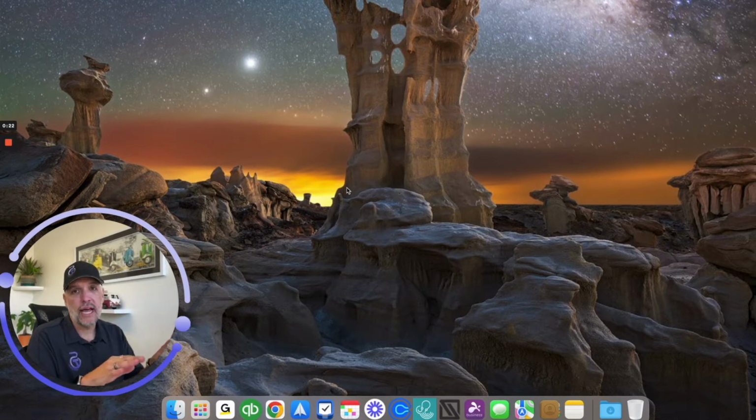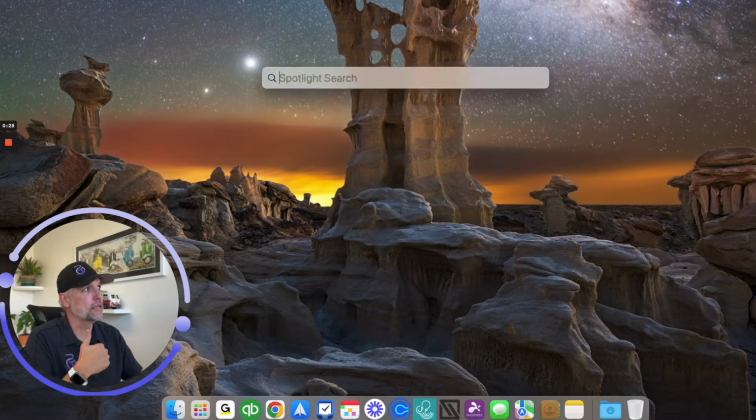So a couple ways to access Spotlight. First one, quick and easy. Top right-hand corner of your screen by default on every Mac is this little magnifying glass that you can see that I've highlighted up in there. Now when I click on it, it opens the Spotlight search. So you can click there, it'll open it up.